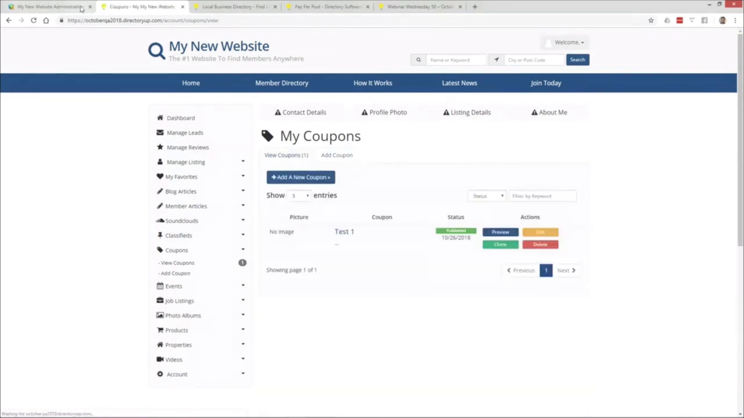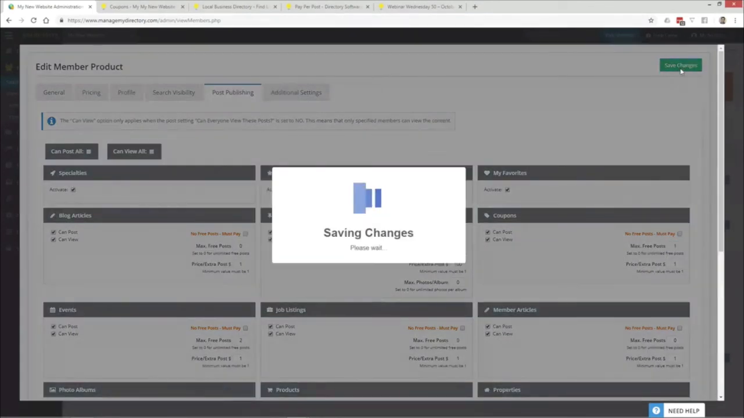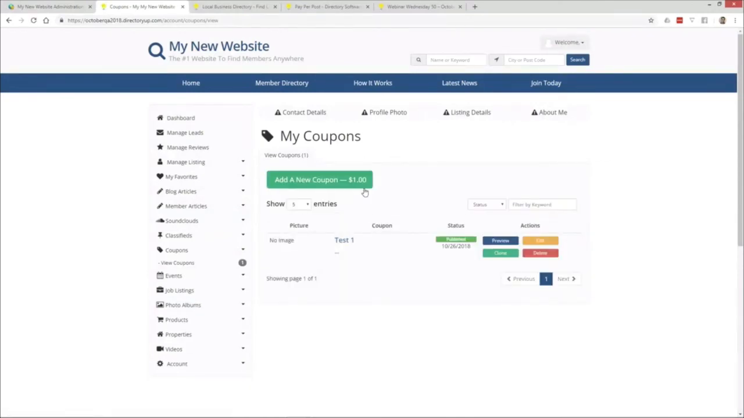Let's go back to view coupons. Let's lower this back to 1. So we're setting the max free post to 1, which I've already used as that member. Let me save the changes. And now I'm going to be prompted to pay. Great. Add a new coupon, $1.